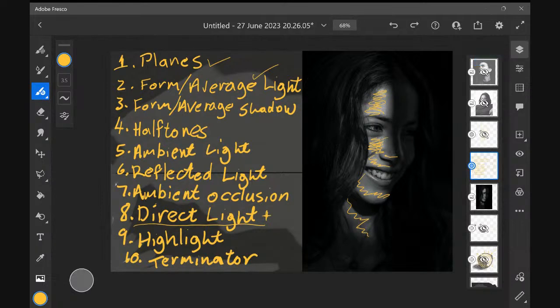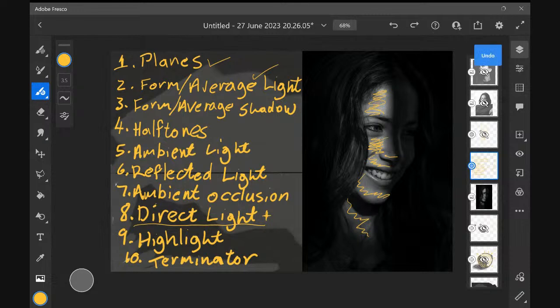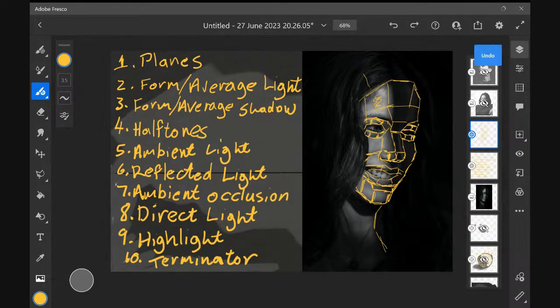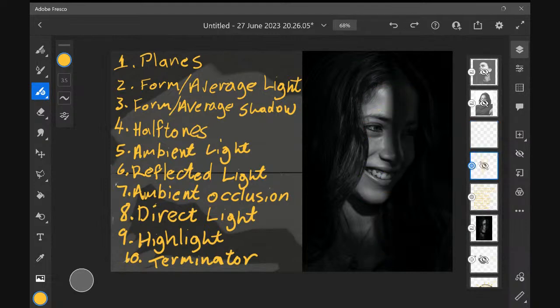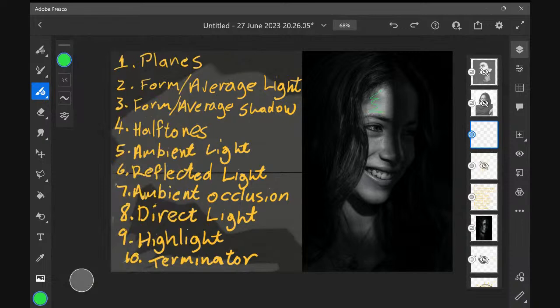The average shadow is, of course, well, let me use a different color. Probably shouldn't be drawn on her face like that. Yeah, let me use something else. Okay, so I'll use green for light. This would be your light sides.